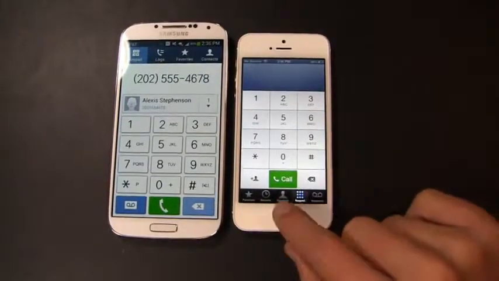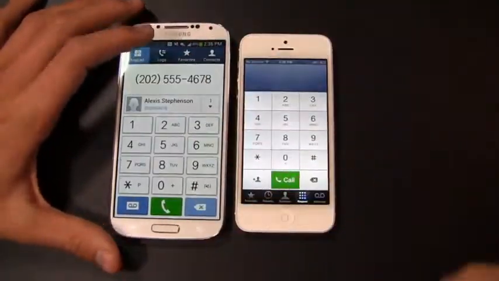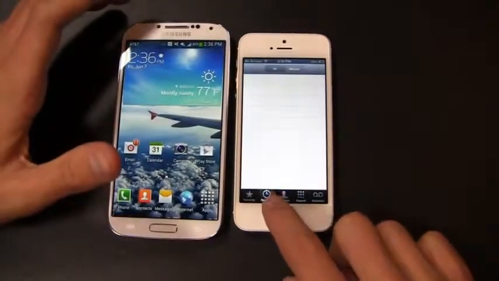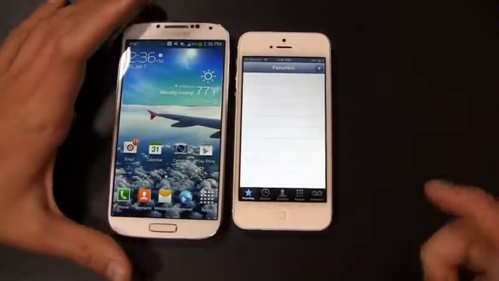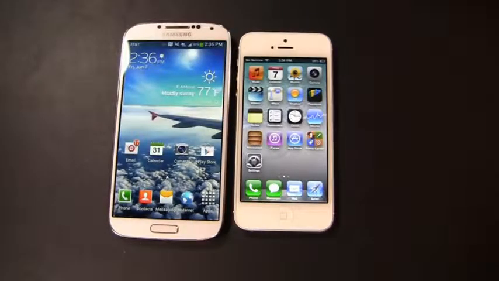Visual voicemail, your tabs are still down here with contacts, recents, and favorites, whereas you've got that up here as well. Favorites, contacts, and that is about it. And of course recents here, favorites if you have them, and more. So again, pretty self-explanatory.